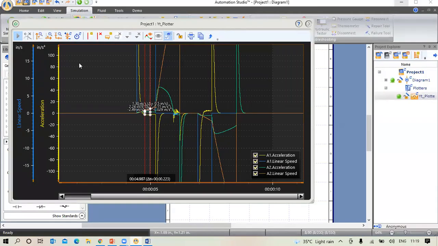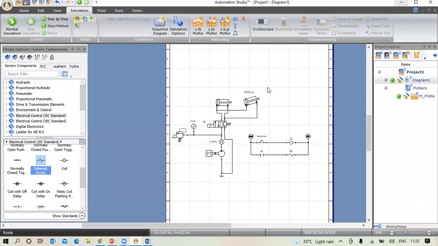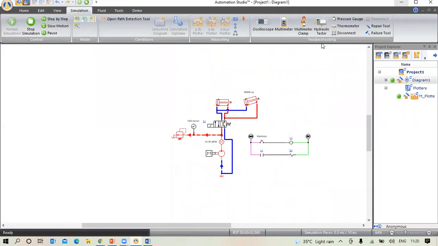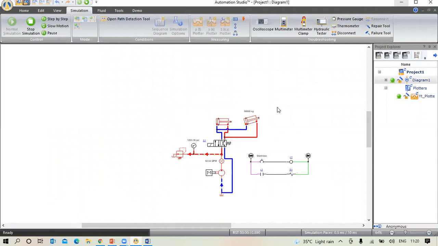So using these features, you can draw and see the graph, and you can also observe the plot and the graph of particular components. Now close this graph, and let's move on to the other features of the software. During simulation, in the troubleshooting tools, we have different types of tools to measure the value at a particular point, and the pressure and the temperature of the components and fluid.